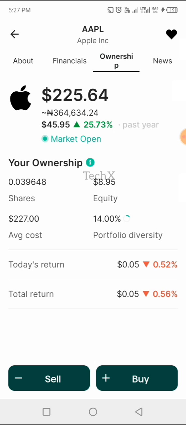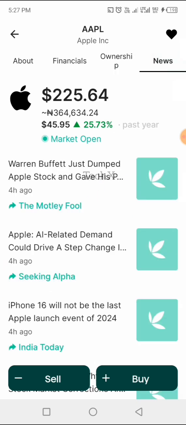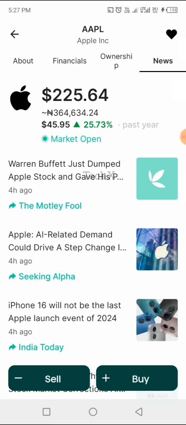Now you can go here if you want to get news following things that are happening related to Apple. This can help you make decisions on how to invest in the stock. For this one, you have "Warren Buffett just dumped Apple stock." This is an indication. I'll tell you, when something big happens like this, either the stock is going to go up or it's going to go down.